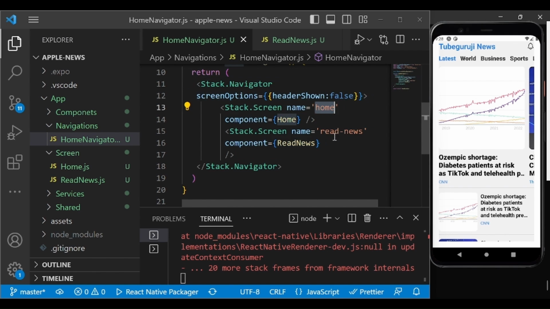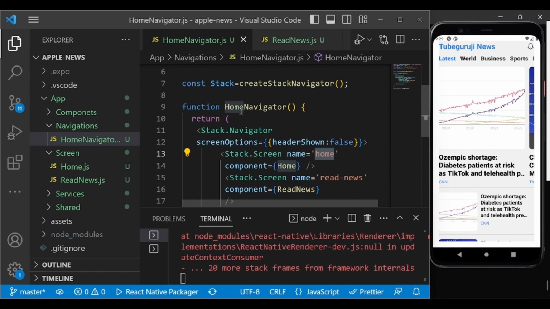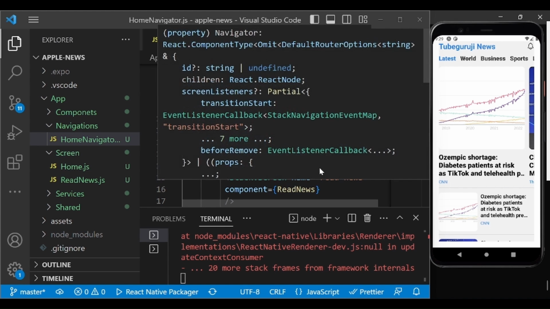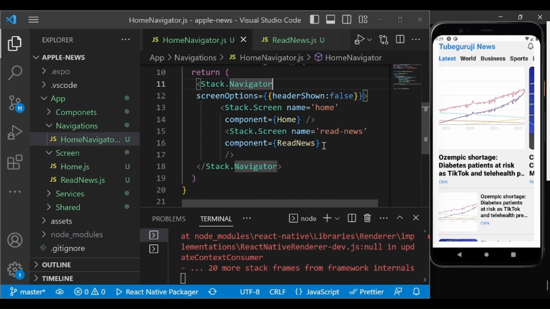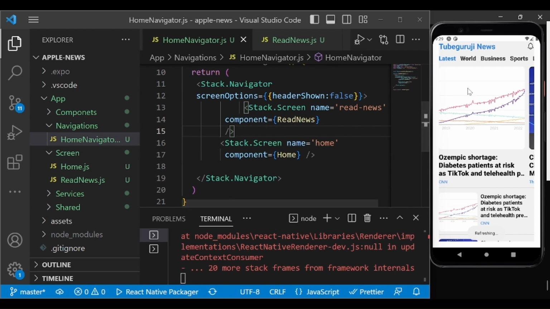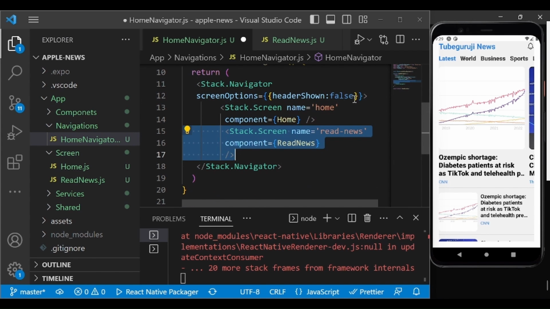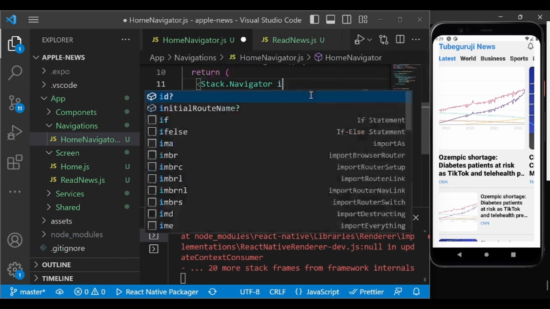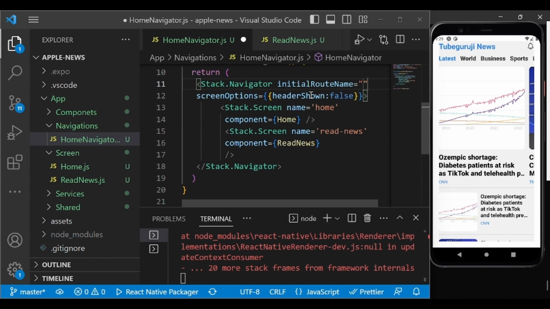This is the home page, this is the read news. Another important thing here: whatever the first screen you define in the stack navigator, the stack navigator considers it the default first screen for this navigator. If I want read news as the first one, you can just go here, paste here and save it. You will see that screen as the first one. It's up to what you want to show. So in the stack navigator you have an option called initialRouteName, and you can define the name, for example Home in this case, like this.